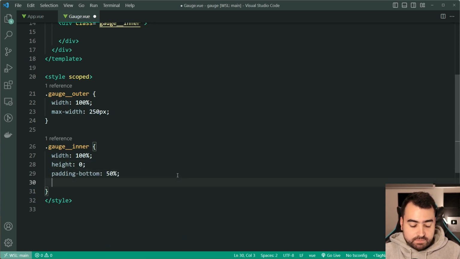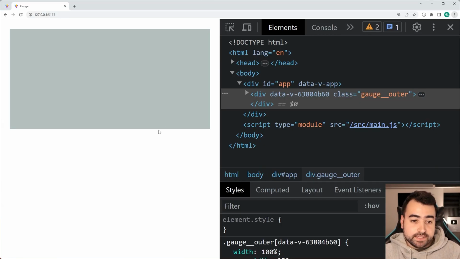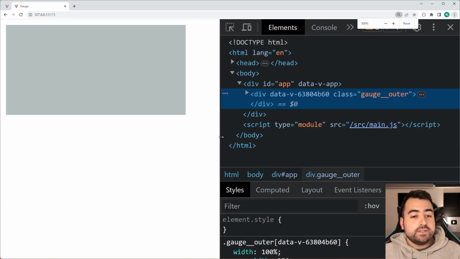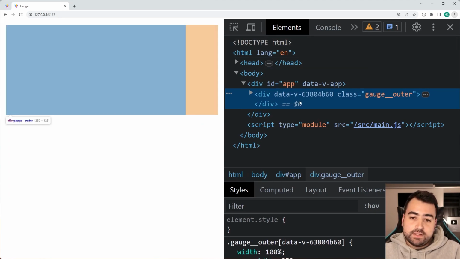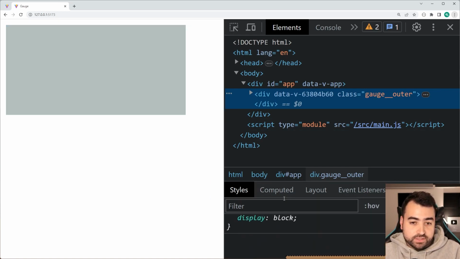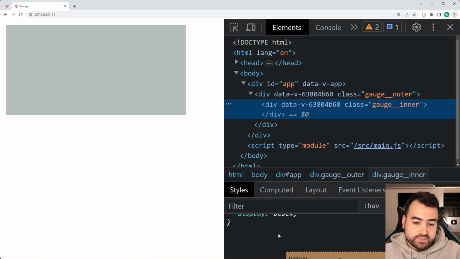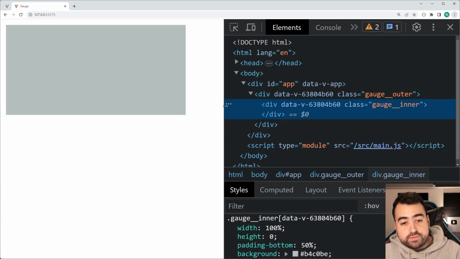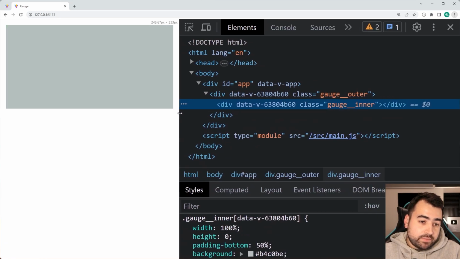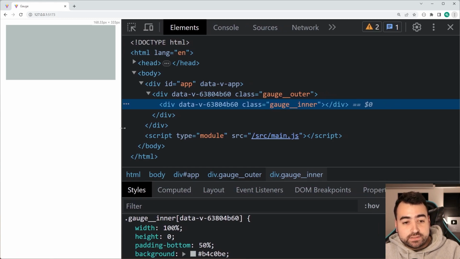So now if I set the background color to be something like a dark green gray, being B4C0BE, I'll save this, go back in the browser here, we get this right here, okay? Now, we can see that the height is going to be half the width, and that's done using that padding right there, which I just showed you, of 50%. So that's how we can achieve that. And again, if I was to resize down, we can see the gauge also resizes down with us.